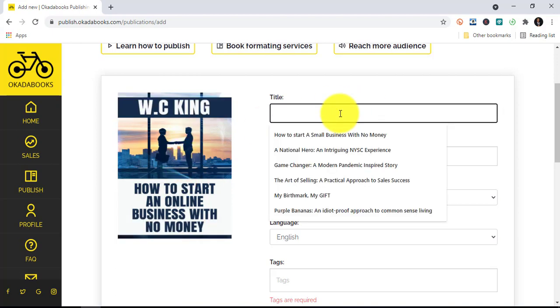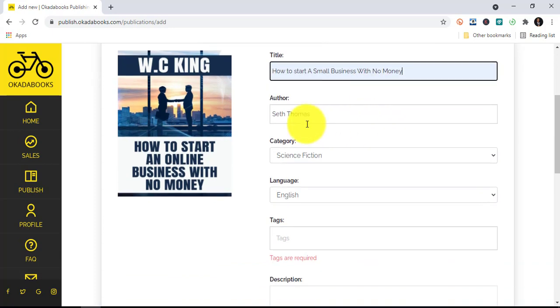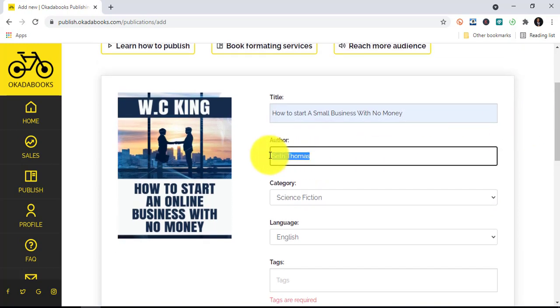So here I'll type my book title, how to start a business with no money. I already have that here. Now you see what I was saying earlier. Thomas as the author was written in my profile, so I can simply change this to WC King.